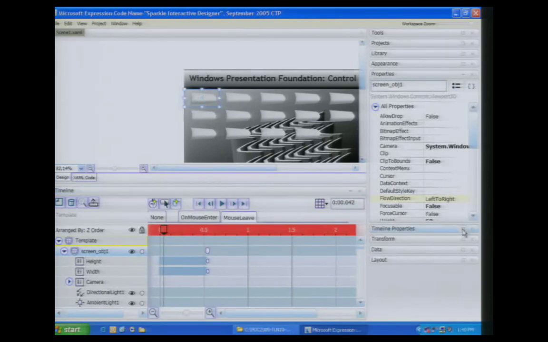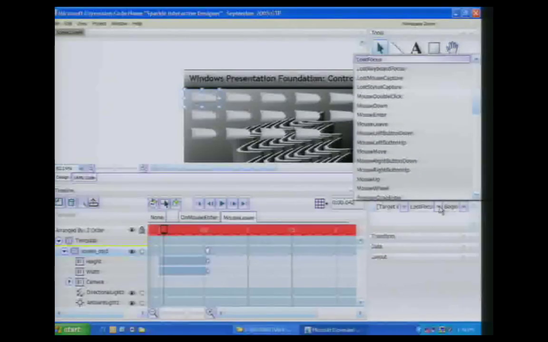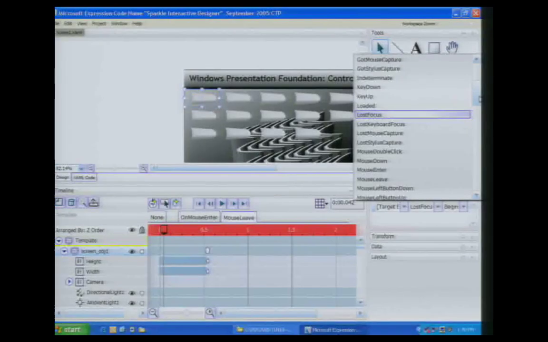But if I open my timeline properties, I can see there's a trigger. What does trigger say? It says the target element, which is basically my guy, my baby, my radio button. What event do I want? Well, you got 50,000 to choose from. And you know all of them what they do, right? You do. You're one of those developer guys. They're smart. They know all of it.